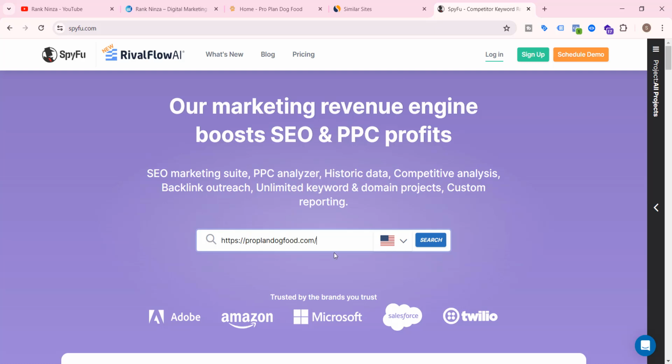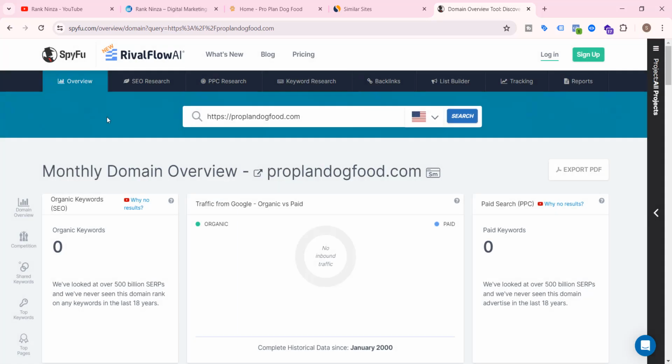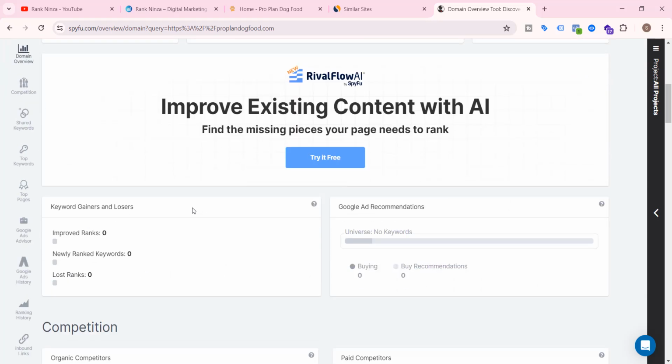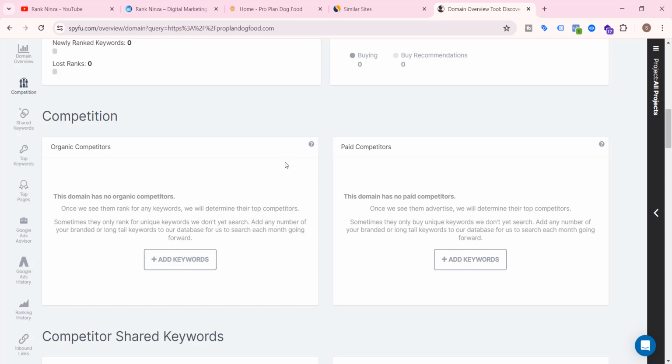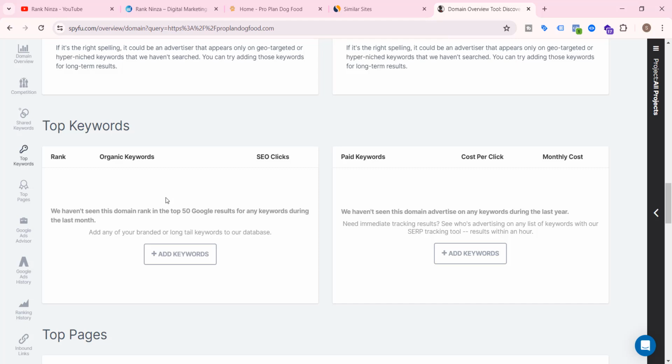and paste it here, and here you have to put the country. My target country is USA. So click search. See what happened. Here also there is not enough data. Look here, there is no competitor.